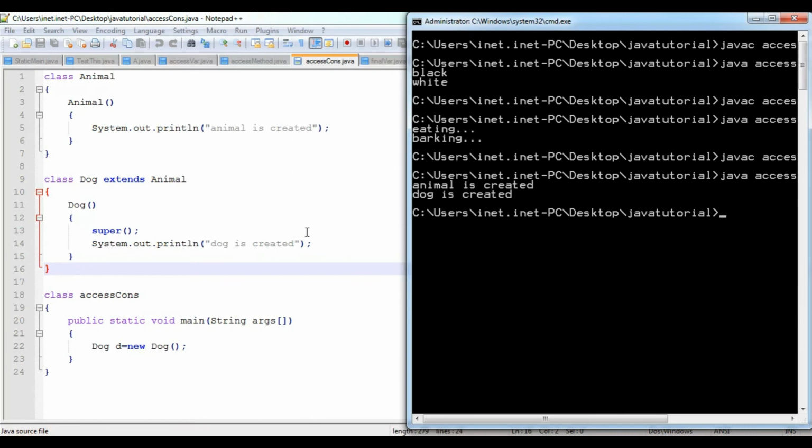So this is a simple example of the super keyword, which is used to access a variable, access a method, and access a constructor.